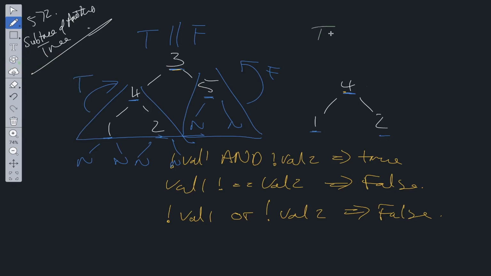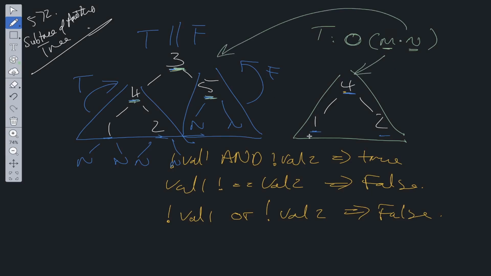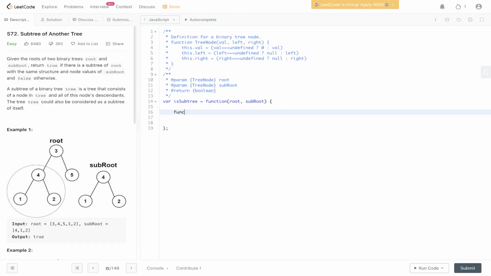And time complexity for this one is going to be O of M times N, because for every node within this tree, we're going to check whether it matches this subtree. So it will be M times N, where M is the number of nodes within this subtree, and N is the number of nodes within this tree. And then space is going to be M plus N. So let's code this out.